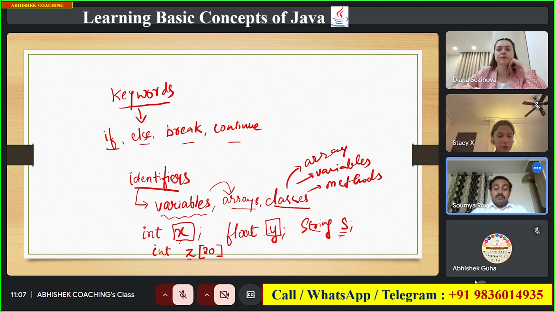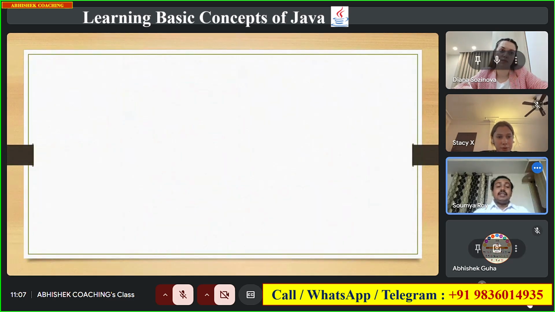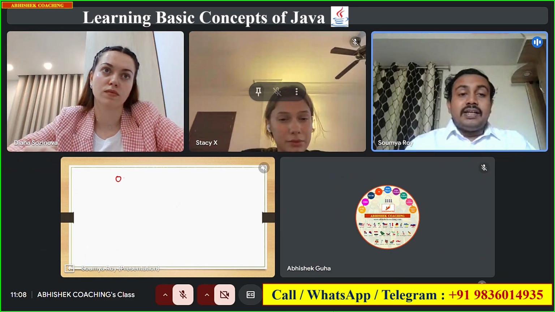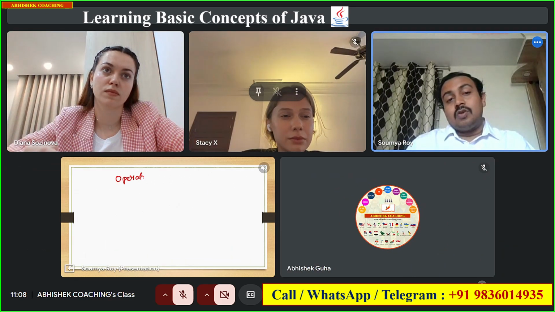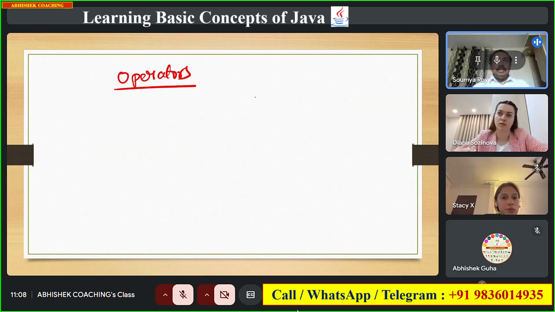If I move on, the next concept is operators. You know operators. The general meaning of an operator is to operate on something. It is a sign or a symbol that is used to trigger something.